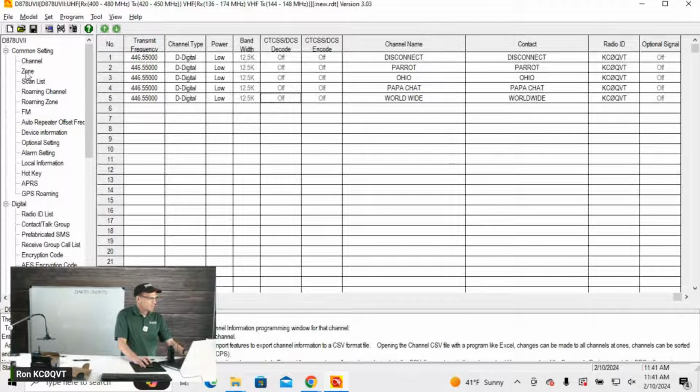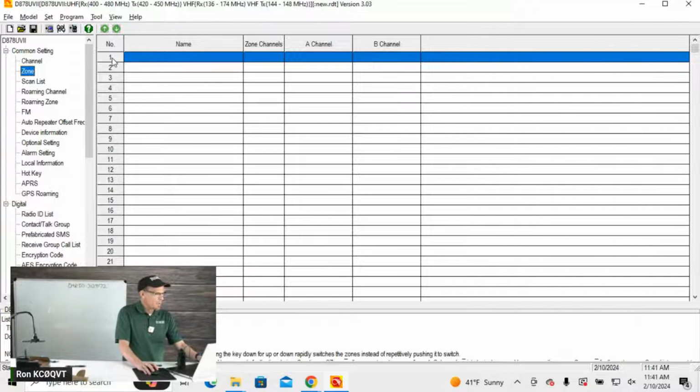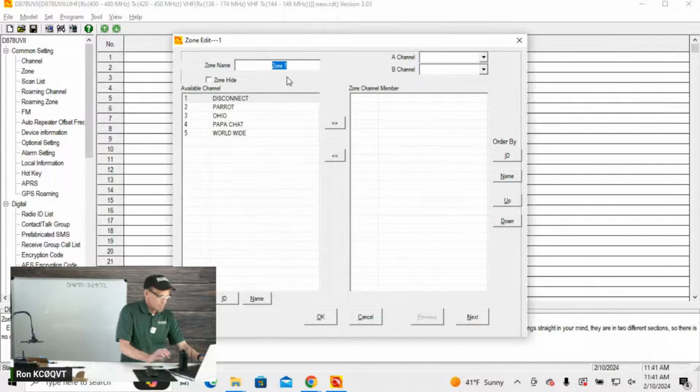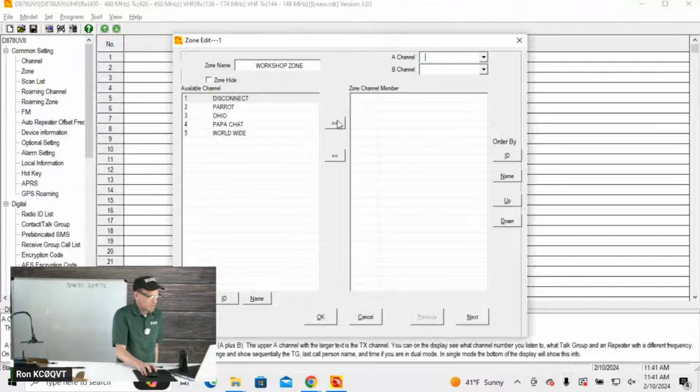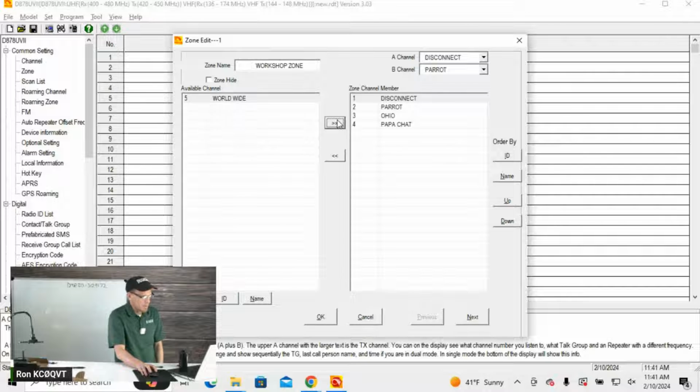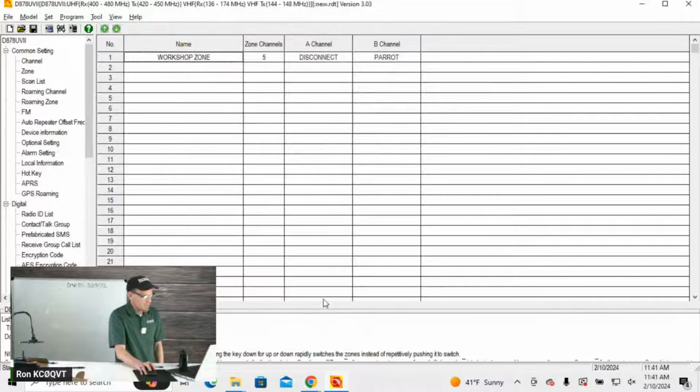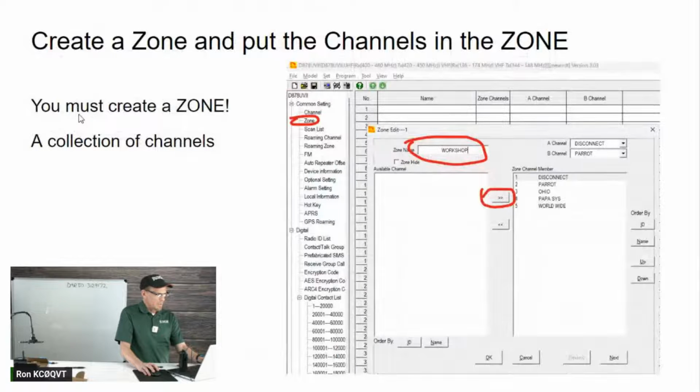Okay, so stepping over here, we want to go to the zone page, and we're going to left click on this, and we're just going to call this the workshop zone because we are having a workshop. I think we can put that. And then we put all the channels in the zone. Okay, all of them are there for the workshop zone for this demonstration. So now we have that. We have a workshop zone, and that completes that task.